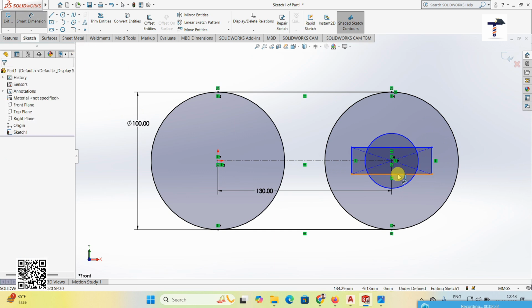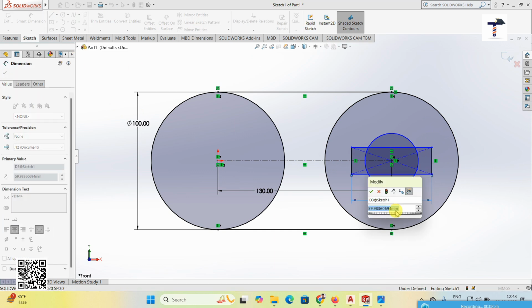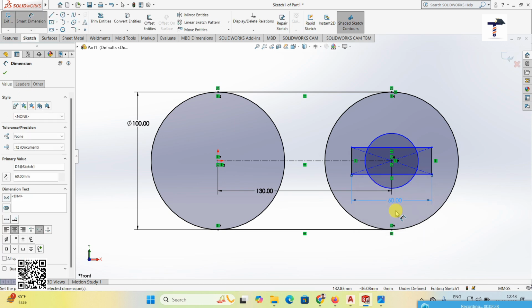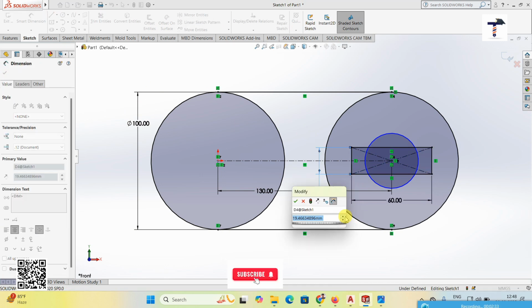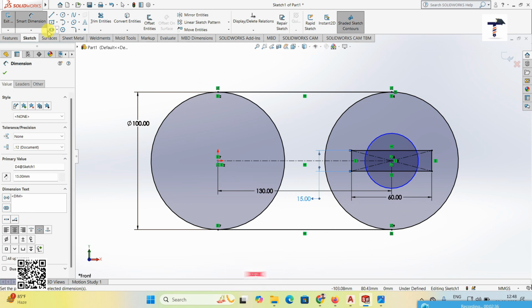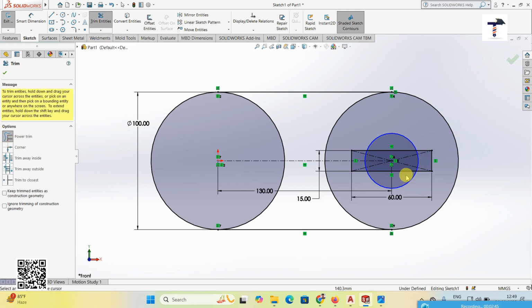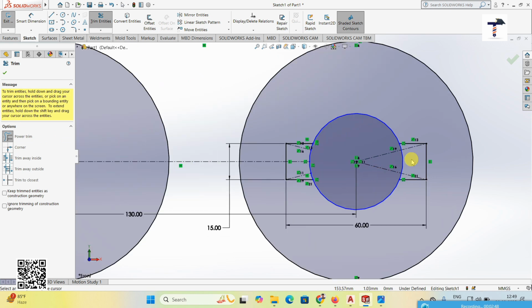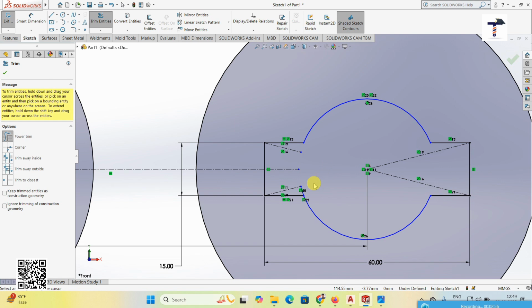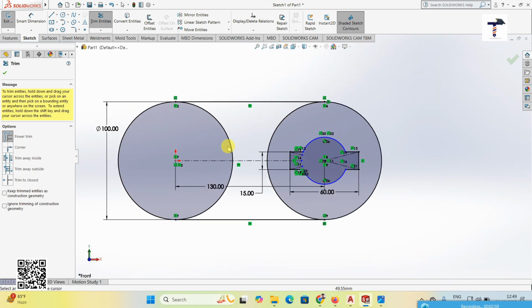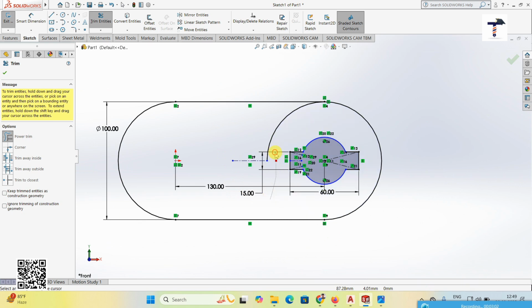Create one center rectangle here, and give the dimension here. Suppose this one is 60. Okay, this one is 60, and now this one is 15. Okay, and next trim elements, that is the power trim. So just click here, this one trim, this one also trim, and so on for the rest. Okay, next suppose delete this one also, delete this one also.